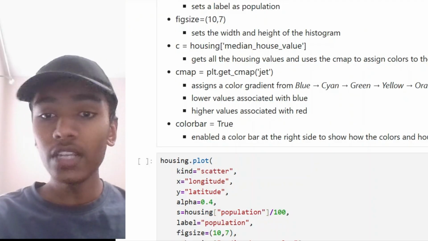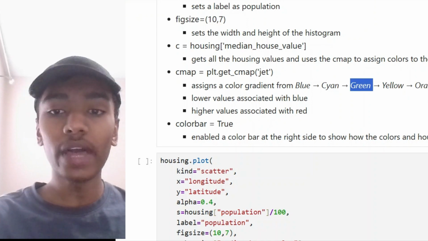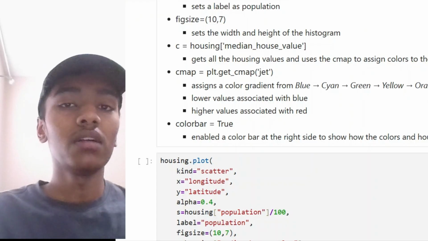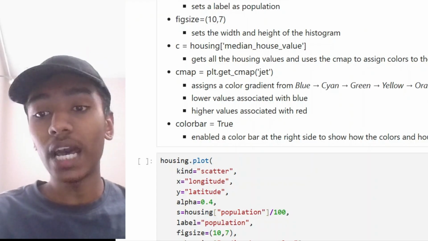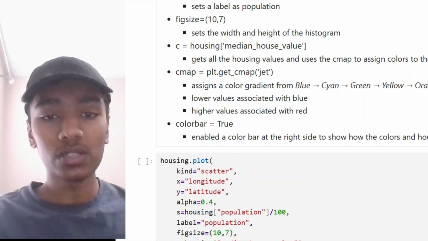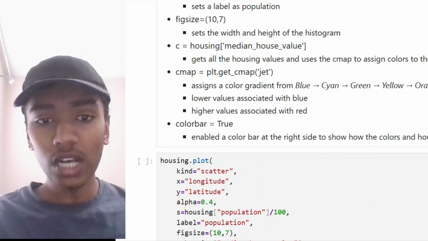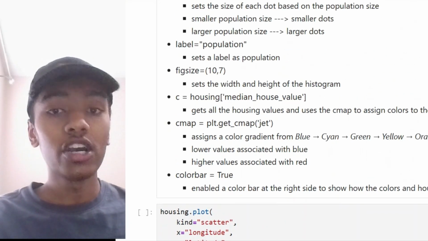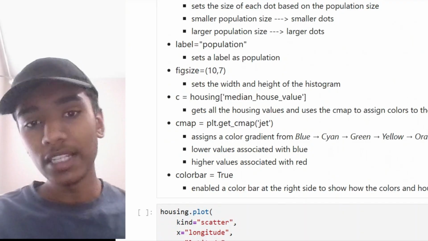And so if a dot were to be green, for instance, we would know that that house would have a median house value, in the middle of all the house values. If it were red, that would be a very expensive house, and we'd be able to visualize that there. And then for our last one, colorbar equals True. Basically, this is like a legend for us to understand what each of the colors mean. And so that's what it is.